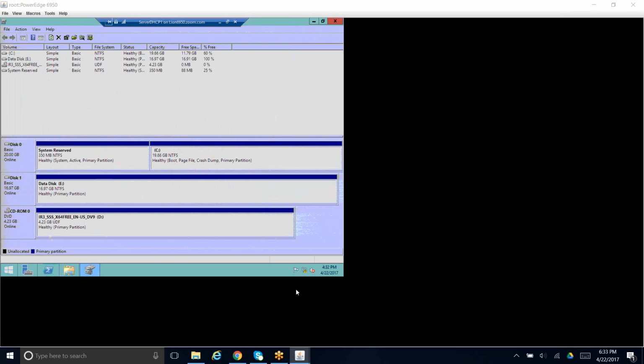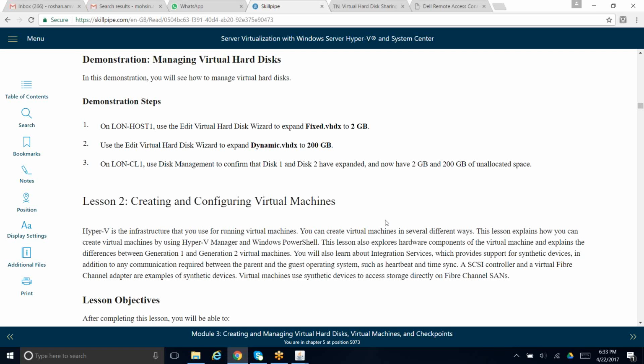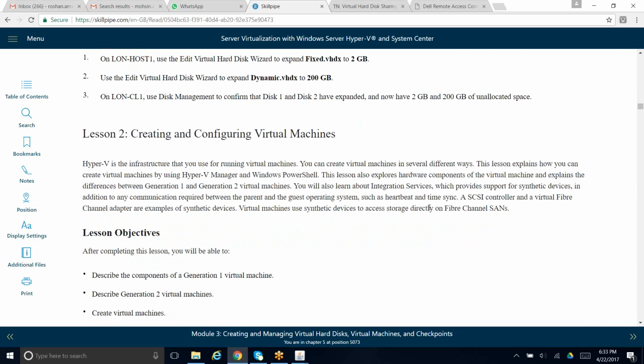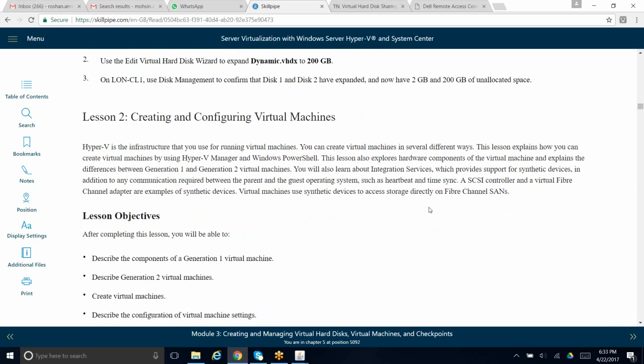I'm restarting the recording now. And let's go ahead and start lesson 2, creating and configuring virtual machines. I'm going to go very fast on this because you have already done it. You know this, how to create and configure virtual machines.